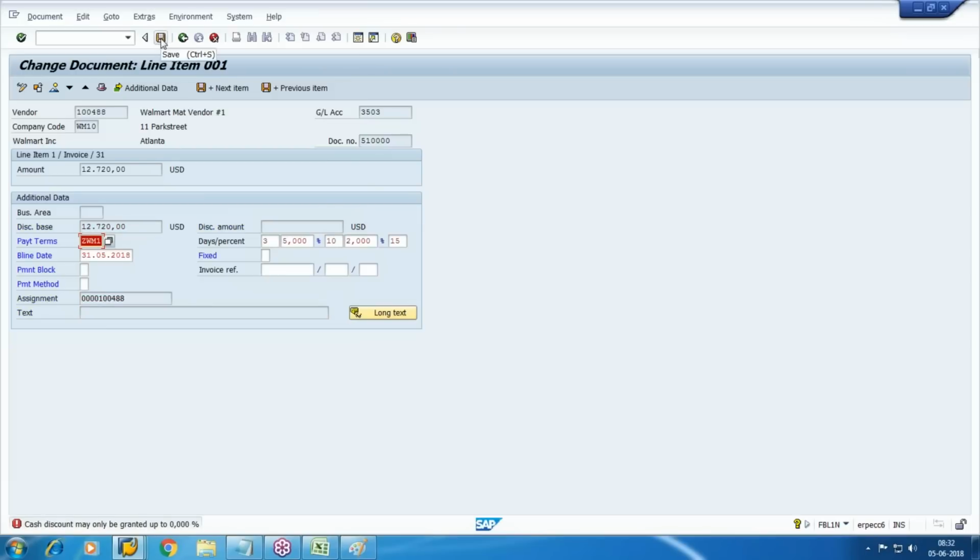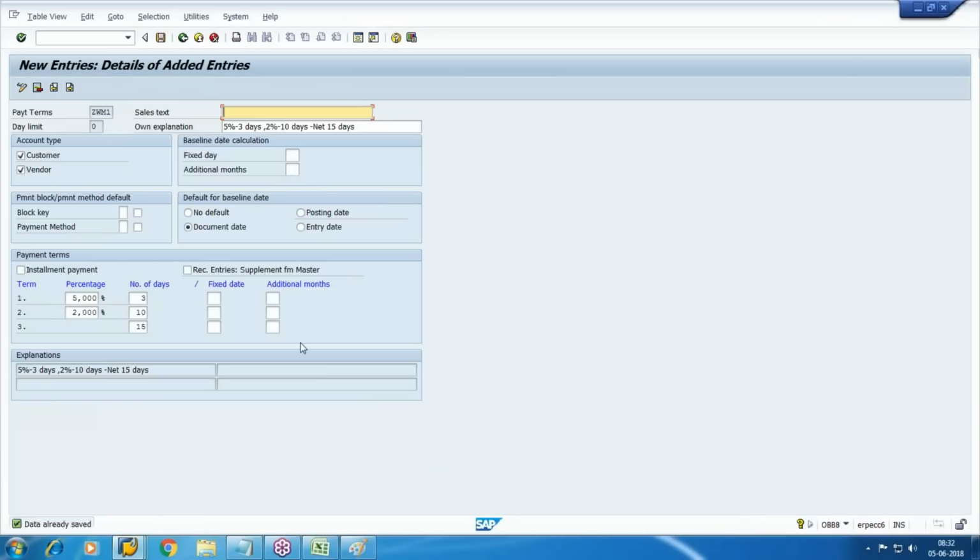So I'm getting a message like cash discount may only be granted up to 0%. That means as a user, I'm not authorized to process the discount here. That is the error I'm getting. So first I should add this option in my user tolerance so that I can process it. Okay. So change the user or add it in the user. Go to OBA4.